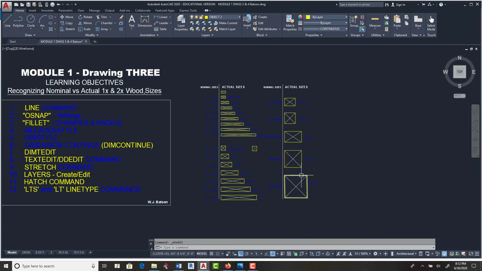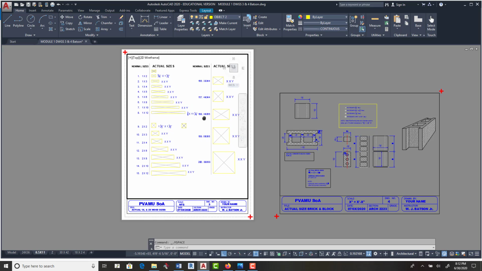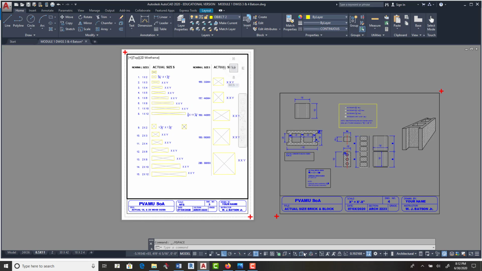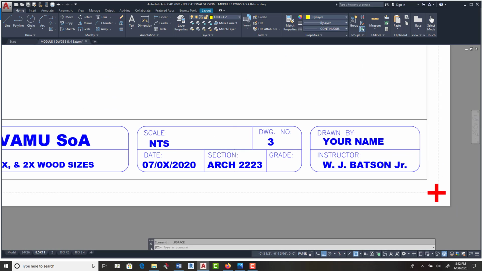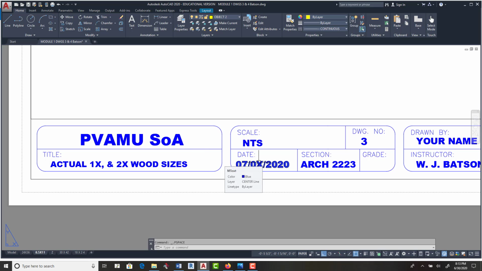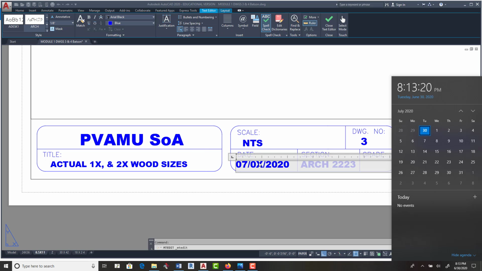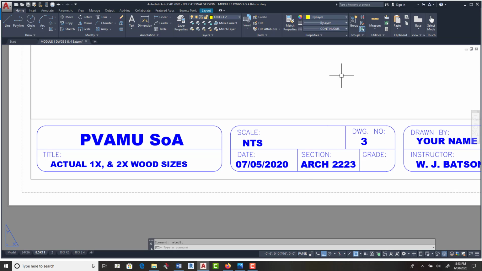And once you get those done, you're going to go to your 8.5 by 11, and you're going to go to your paper space, and you're going to adjust this. Let's go out of model space, click on paper. You're going to change it to not to scale. This is drawing 3. Your name should be on your prototype because you opened this as your prototype, and this will be 7/5/2020, midnight. Okay, and the name is actual 1 by and 2 by wood sizes.